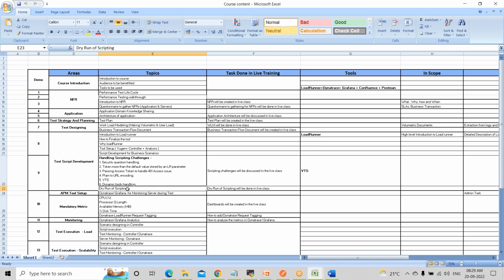Then once the scripts are done, we'll do one dry run. Some people call it a smoke test. It's just to see whether the scripts are working or not. If you have a load generator on your machine, we'll make sure the scripts work from that machine itself or in a controller. We'll do a small smoke test in our live class as well, to see whether the scripts are working fine or not.